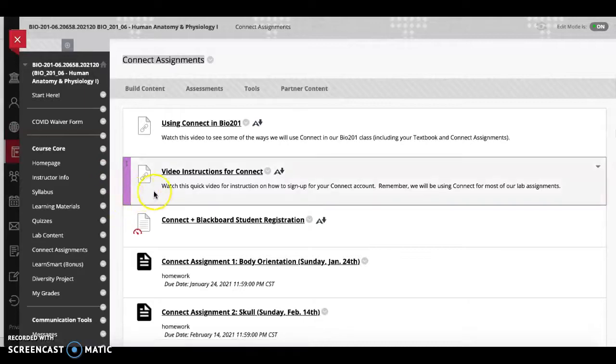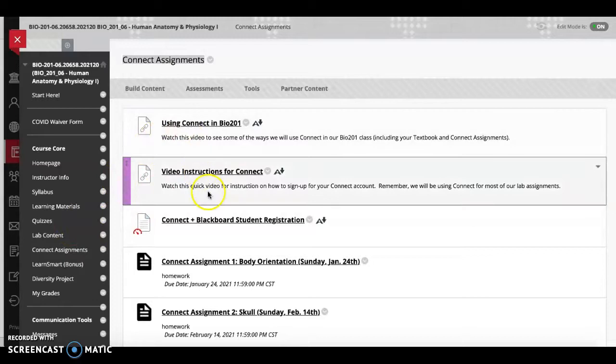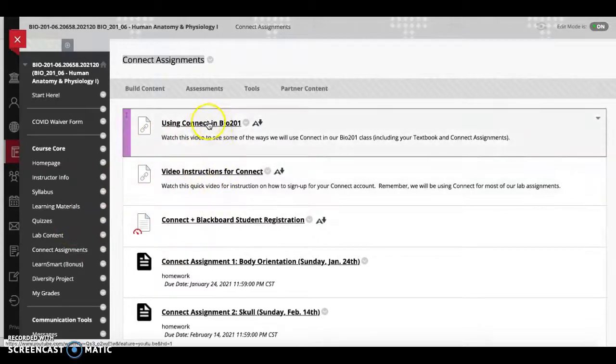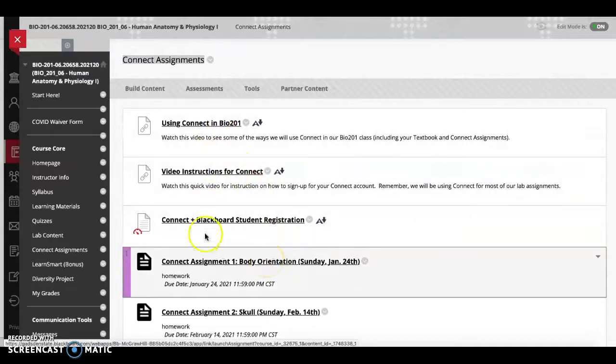Okay, so for information on how to sign up for Connect, you can purchase it from the bookstore. Like if you're using financial aid, that might be the route that you have to go through. But you can sign up for Connect. And if you watch this using Connect video or video instructions, that will show you how to do that.